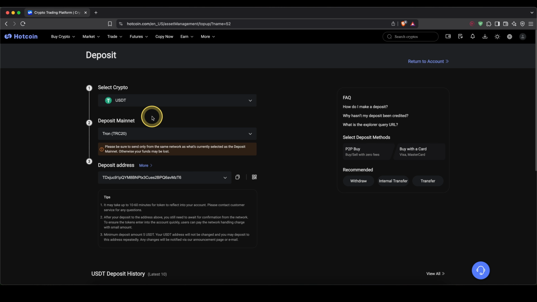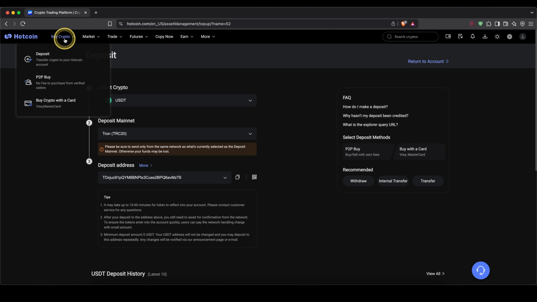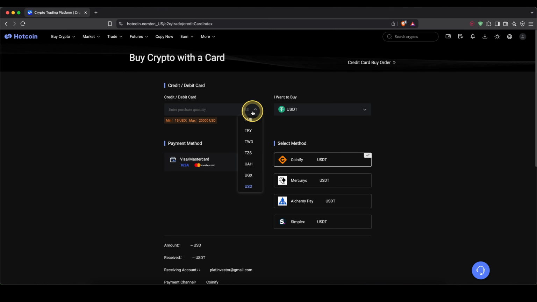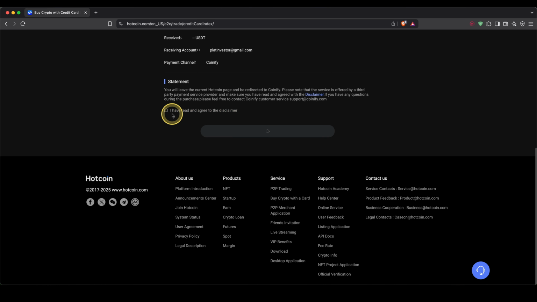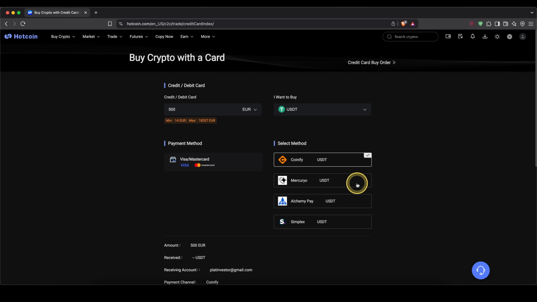If you don't have any crypto yet, or you want to deposit with fiat currency, so US dollar, British pound, euro, whichever fiat currency you have, there's also an option for that. You can simply go up here to buy crypto and then click on buy crypto with a card. Then in here, choose the fiat currency you want to deposit. In my case, I'm going to choose, for example, the euro, and I'm simply going to go for 500 euro. Then you will see different payment providers right here and also the payment methods they offer. So mostly it's a Visa or MasterCard. Then you can simply choose any that you would like in here, agree to the terms down here, and then you will be redirected to the third-party service. So that's a pretty easy option.